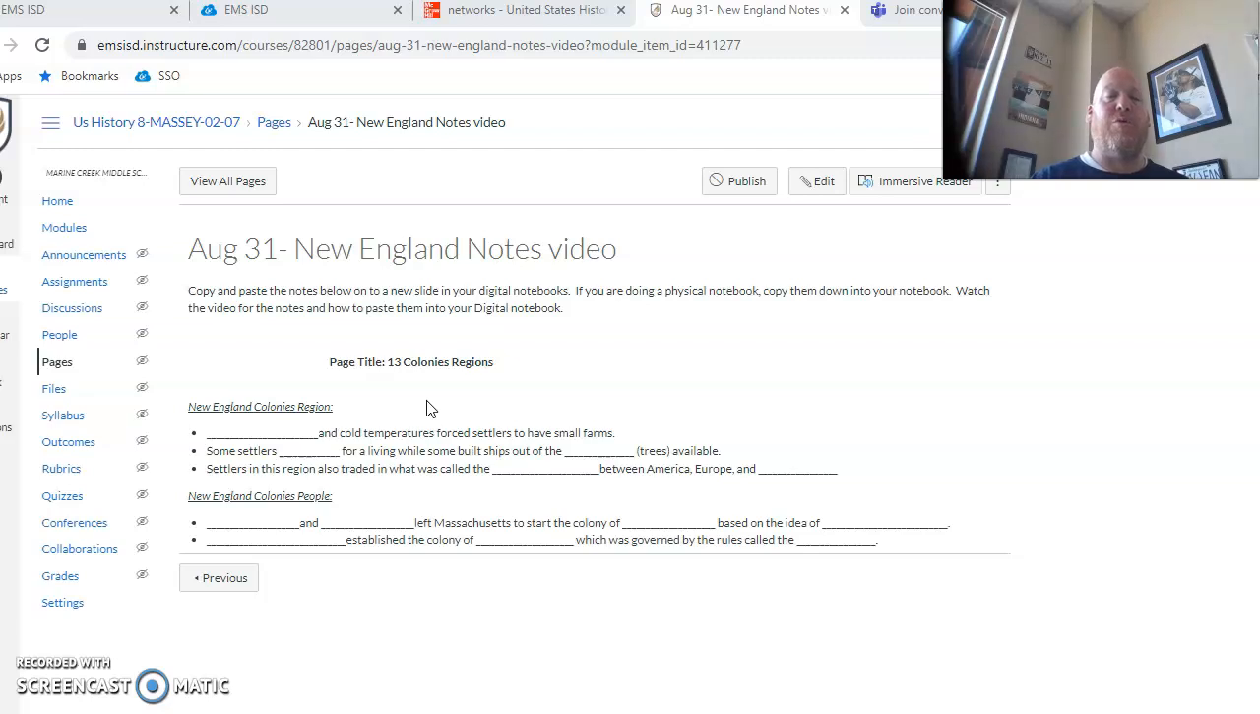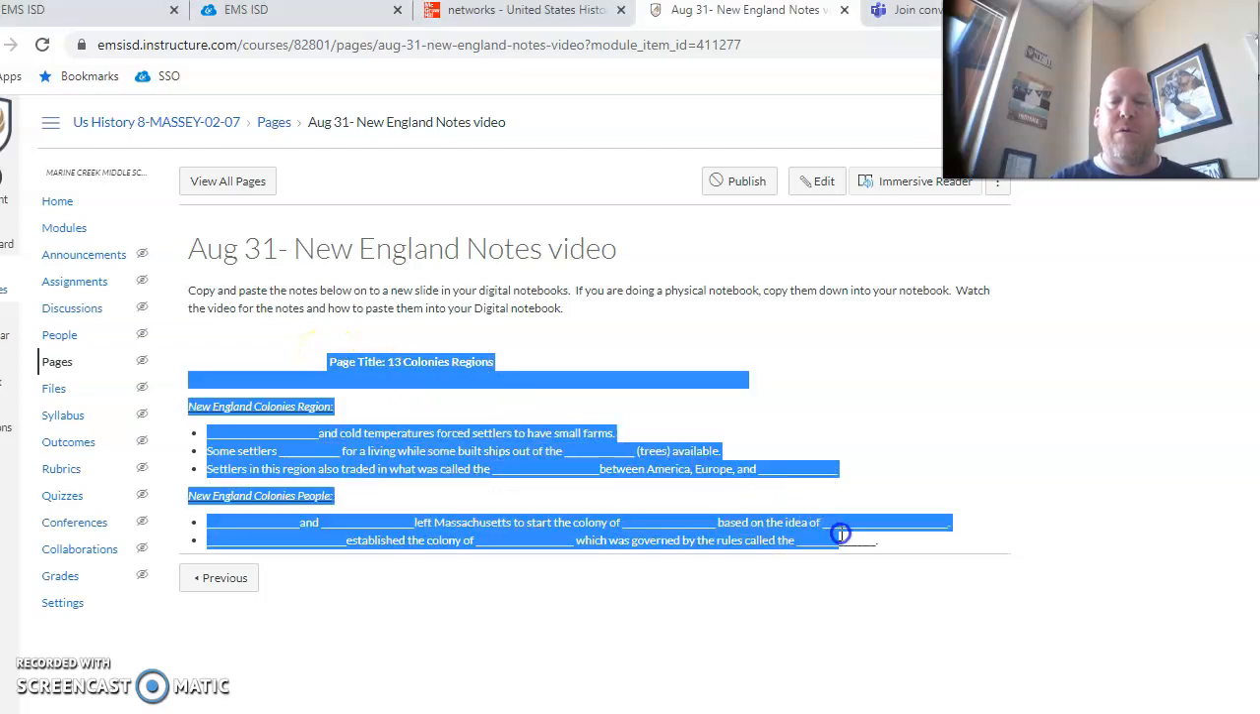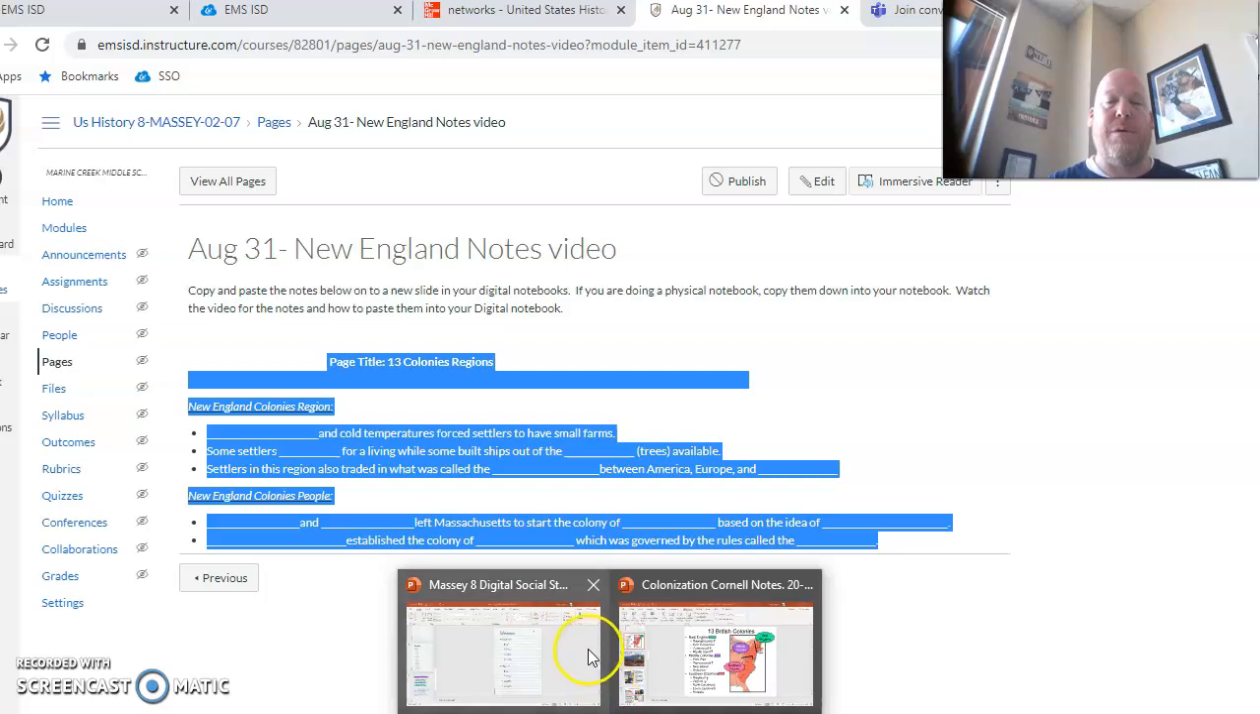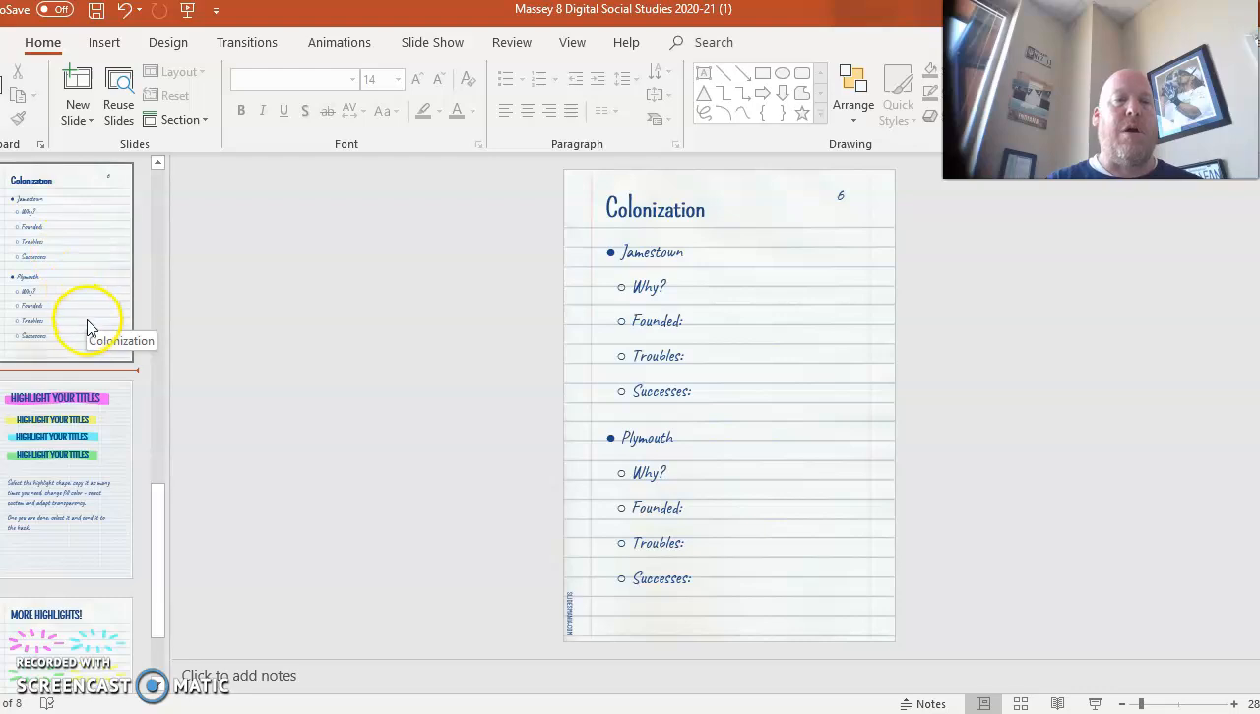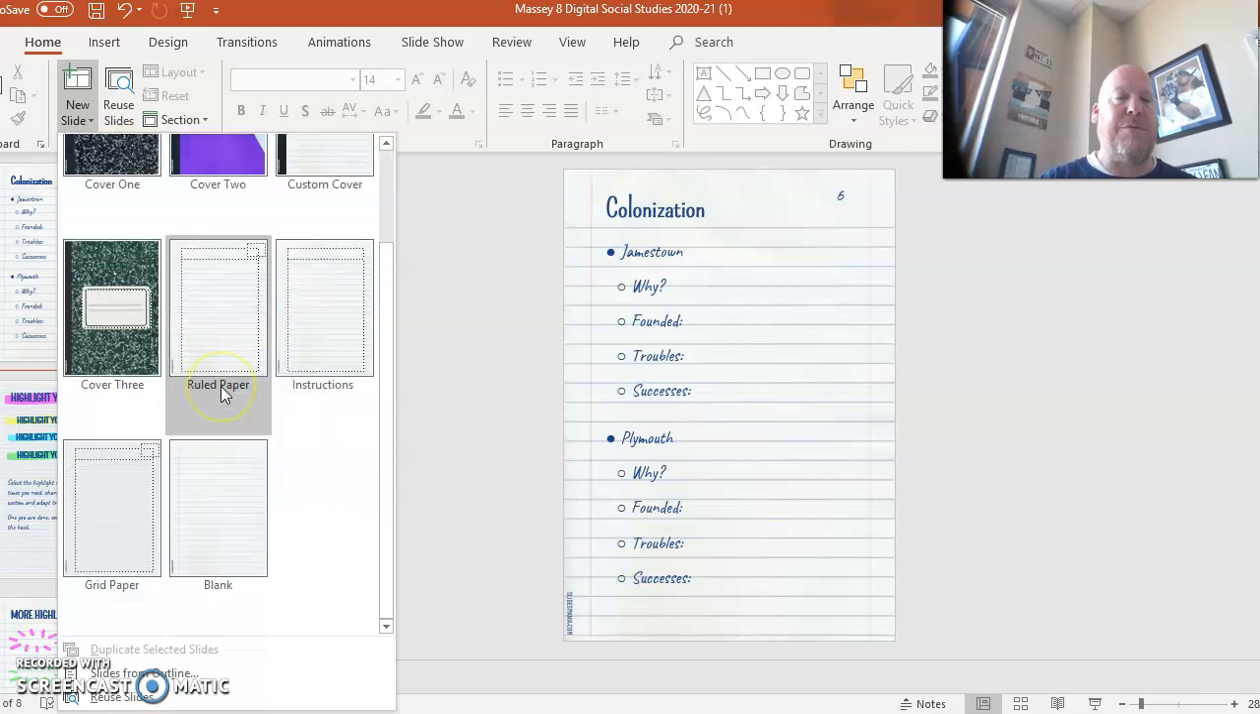I'm going to show you real quickly how to put this into your digital notebook and save you a little work. Come down here to where the notes are, and we are simply going to double click and highlight all this, and I'm going to copy that. Then I'm going to open up my digital notebook, and we're going to come over to our last slide that we did, which was colonization, Jamestown and Plymouth, and I'm going to click here in between slide 6 and 7. I'm going to come up here and get a new slide, and I'm just going to put in a blank piece of paper.